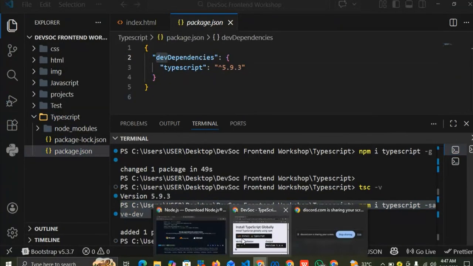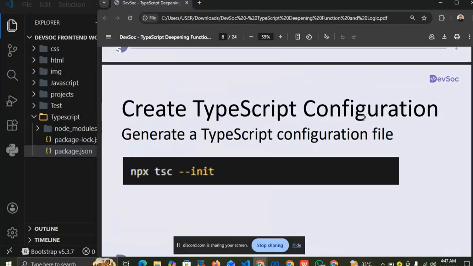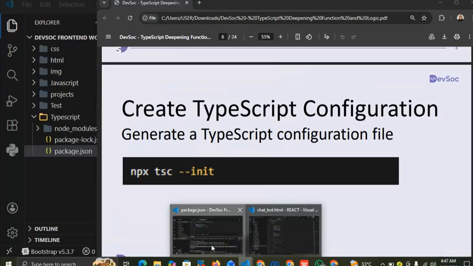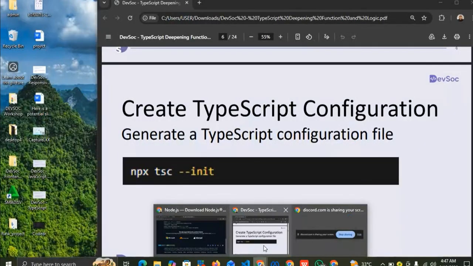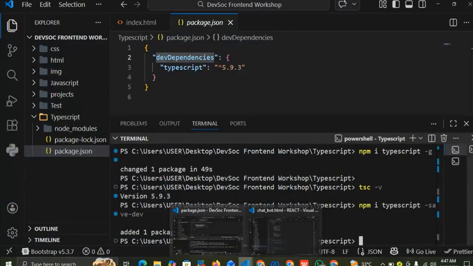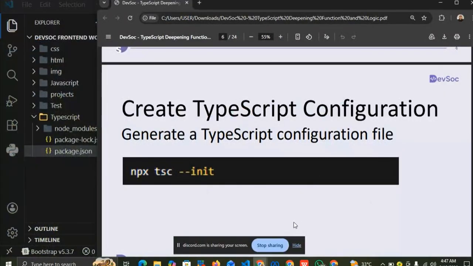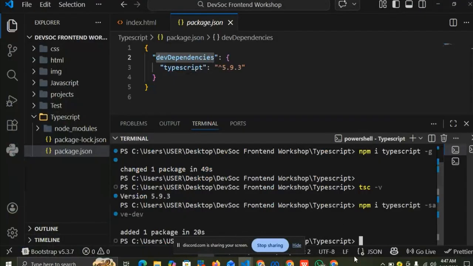So next thing we have, after this, we check the version, we have done that. So create typing configuration. Generate a typing configuration. So for every project you do, you must initialize it. So we use the command npx tsc --init. npx, this is the node package manager command, right? It initializes TypeScript, and this is the command. So let's do that.